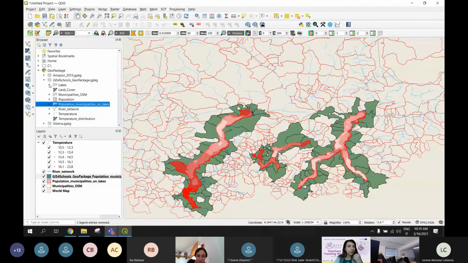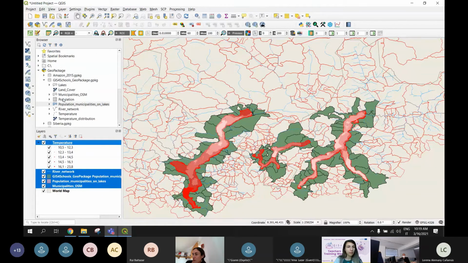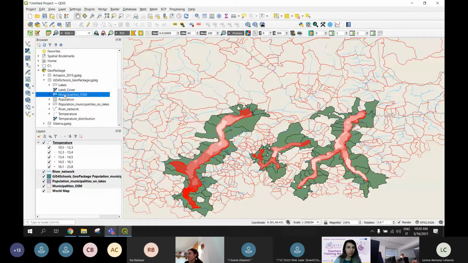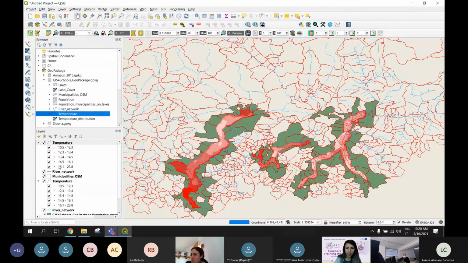Okay, right. So here, I will remove this. No, I will not. Because I don't see layers. I don't know how, in view, I can put that I want to see the layers. So to add layers from here to here, you have to double click on a layer. So we need you to double click on municipalities OSM, double click on river network and temperature, and I hope it works.